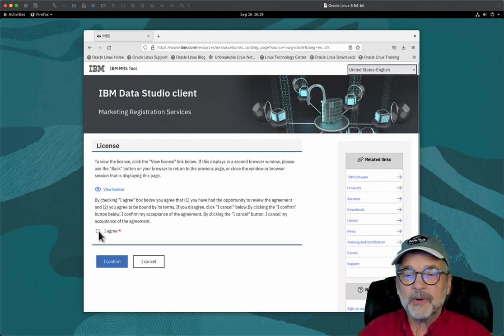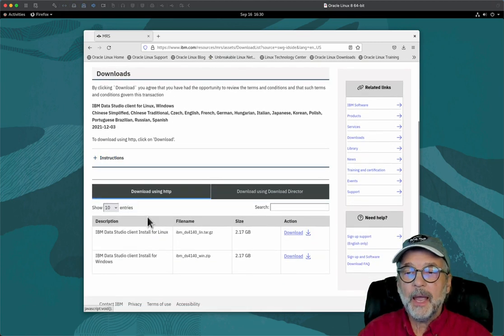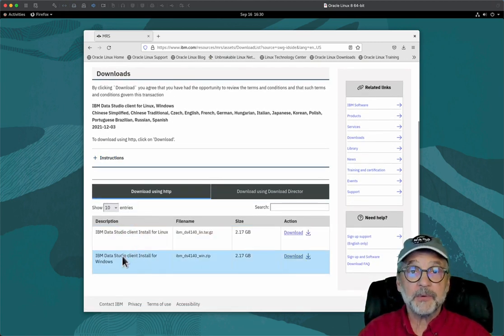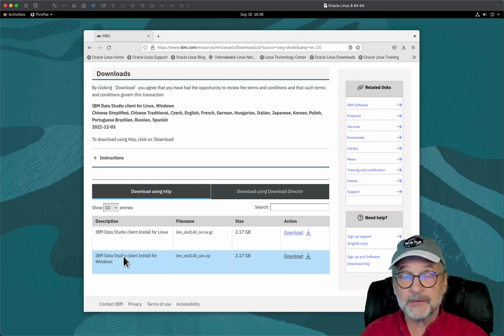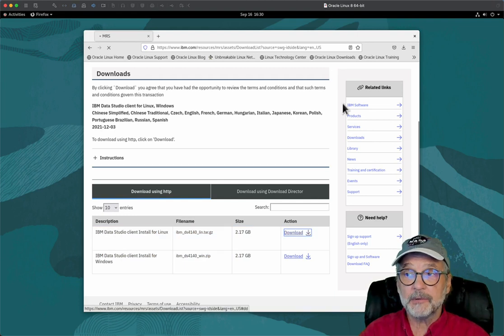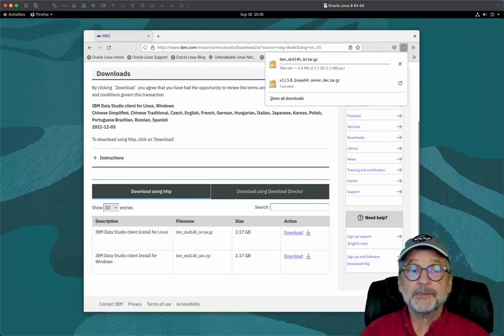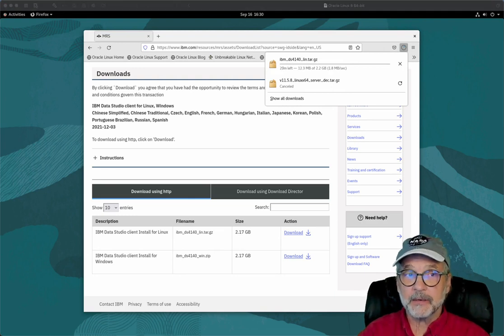So I'm going to go ahead and agree to this and say I confirm. And then I'm just going to come down here. You can download the Linux version or you can download the Windows version. Now, if you're on Windows and you want to connect to your Linux DB2 server, download that too. It actually would be very useful. So go ahead and click download, and you should see your download beginning. All right, so we're going to wait for those to finish downloading, and then we're going to do the installation.